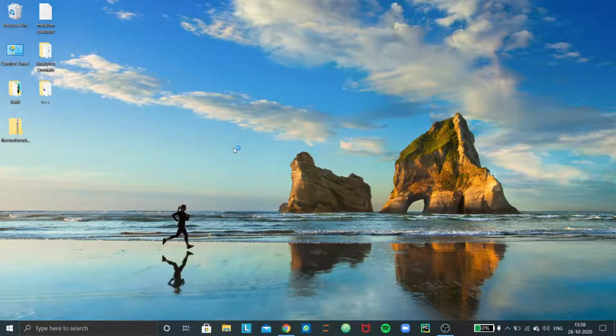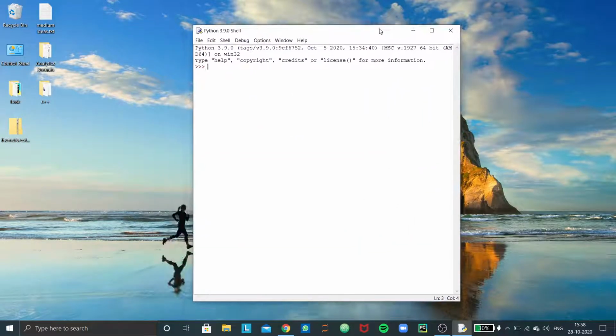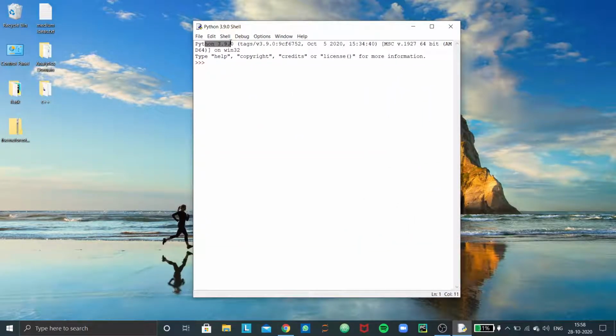So we have successfully installed the IDE of Python version 3.9.0. Now let us execute a program. Welcome to analytics domain. So let us print this line. And yes, well done. It's been printed.